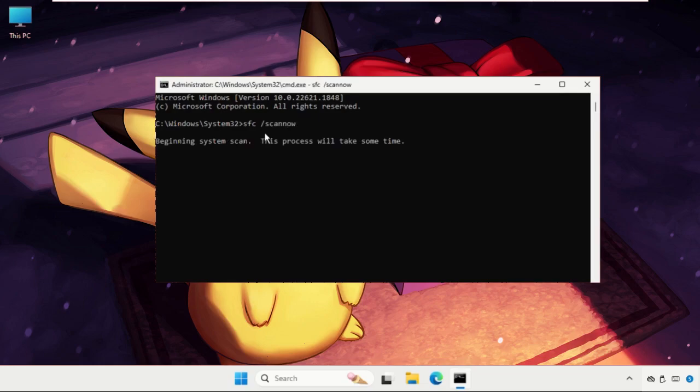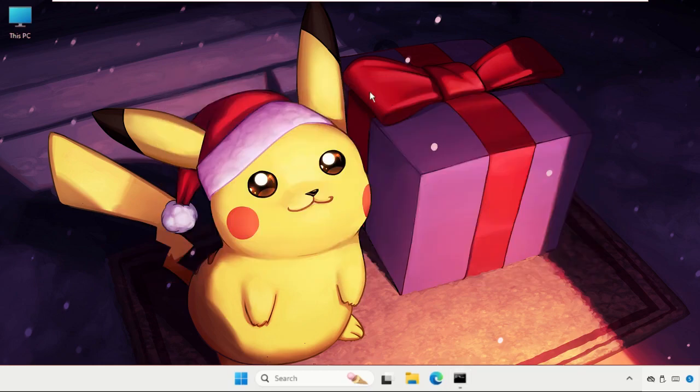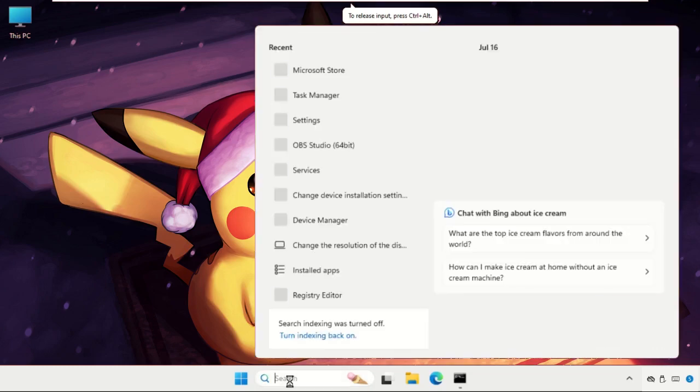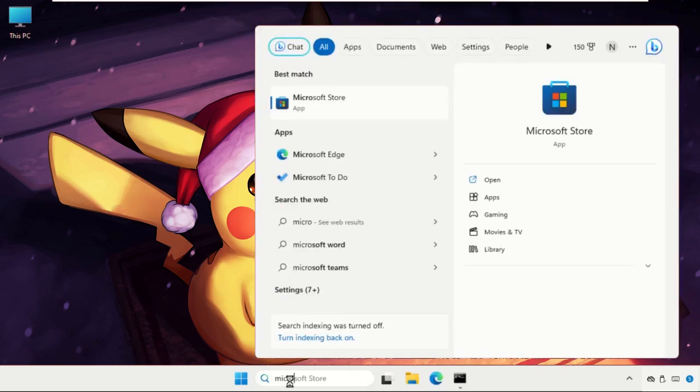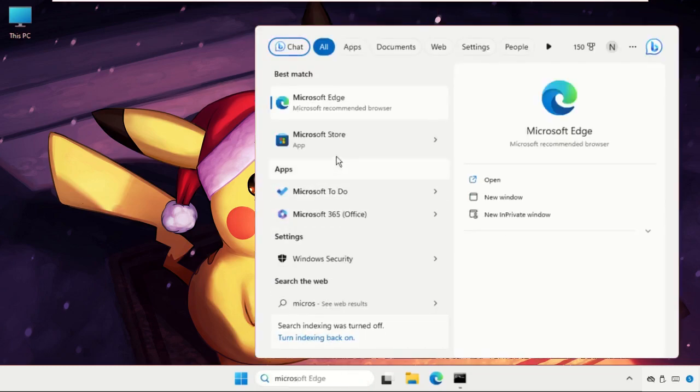So this process will take a lot of time to complete. It will check everything from the system, and till then we will minimize it and we will move to the next methods to fix our problem. Now just go to search bar and type Microsoft Store.